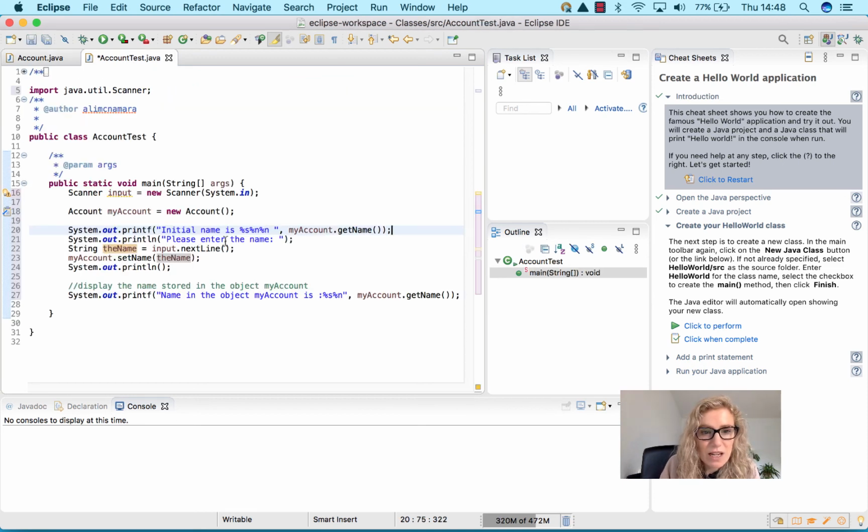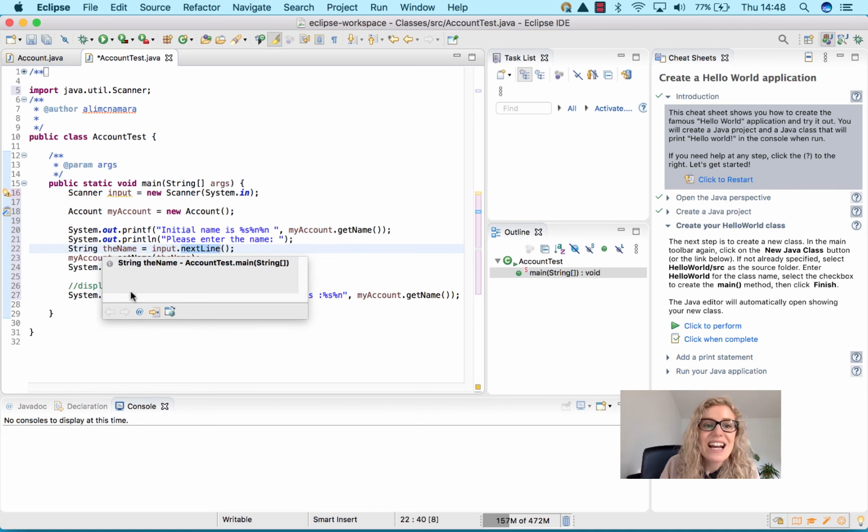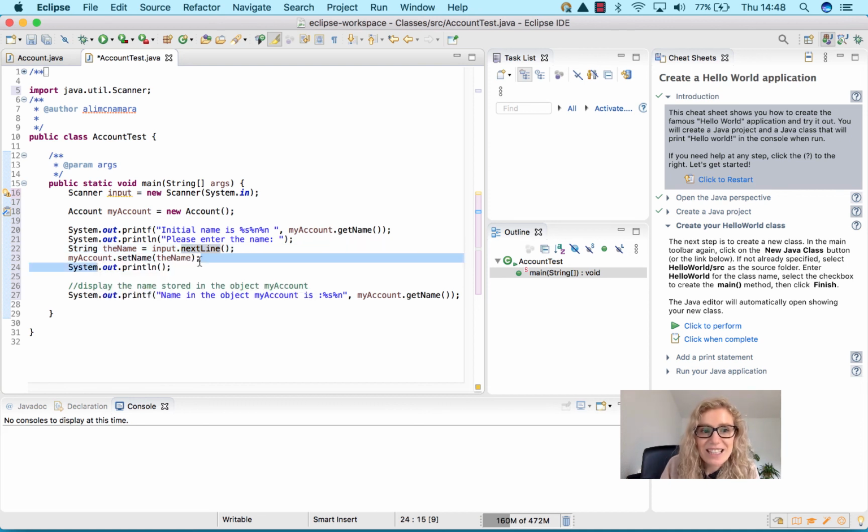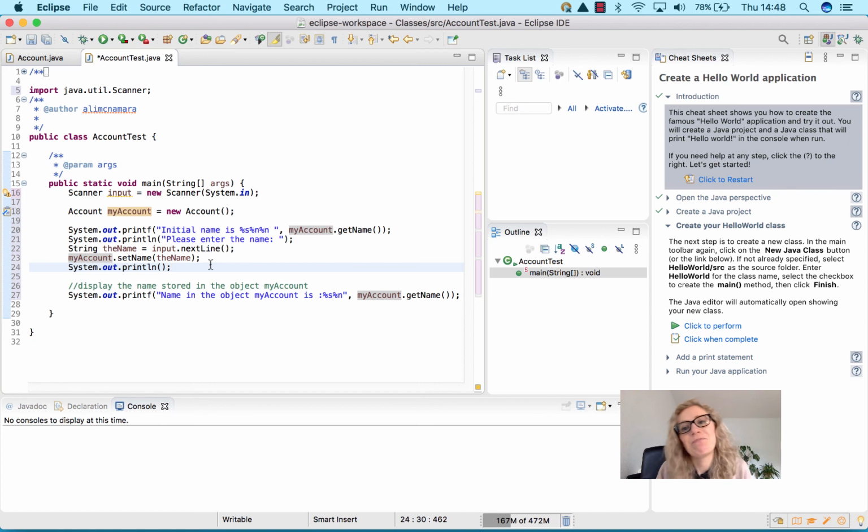Then it's going to be "Please enter the name." You then, as the user in the console, write in the name. It's going to read the next line for the input, store it in that name, and then pass it through the set method to set it, print out a blank line, and then return whatever you've put into the next line and read it through. Okay, that's it for today.